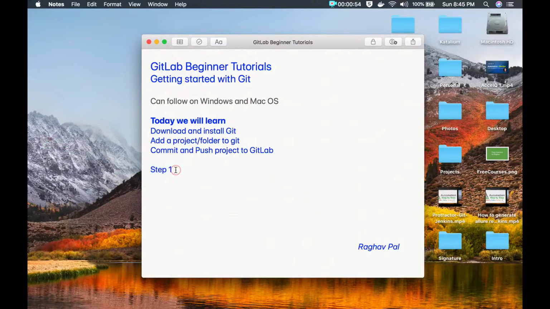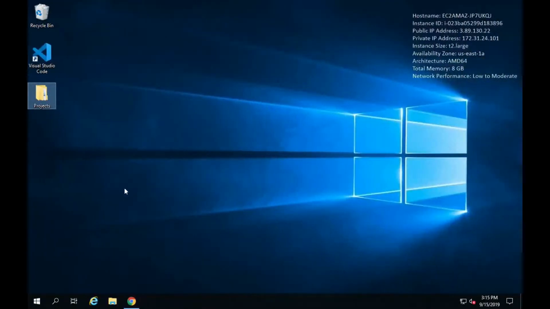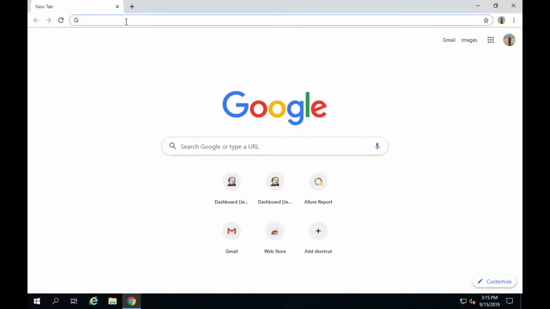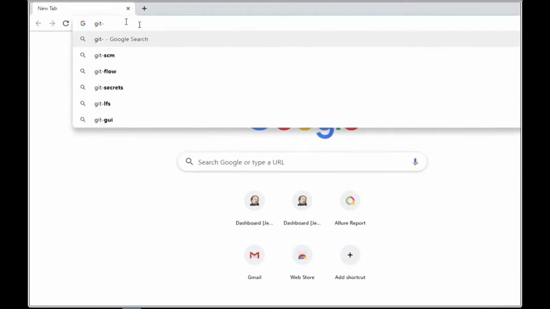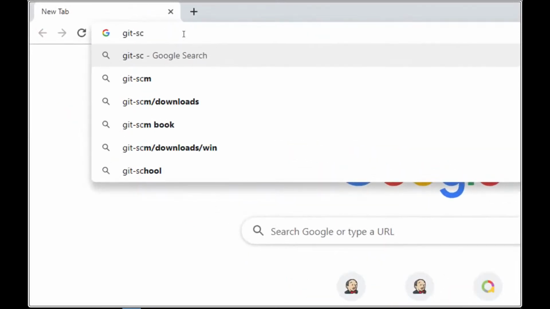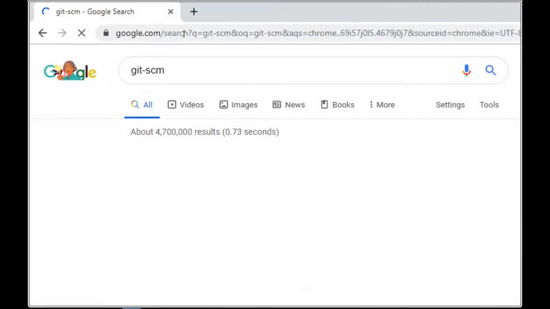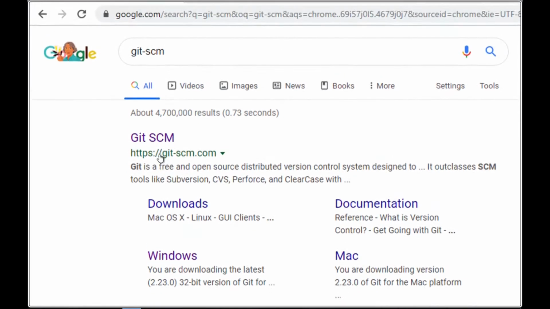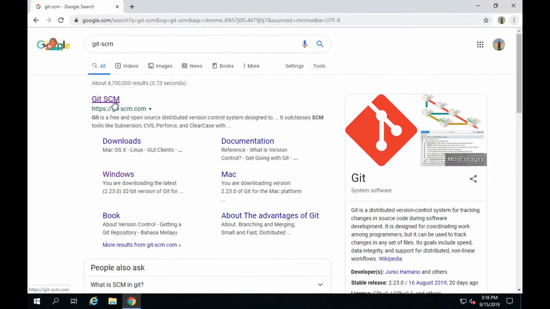Step number one: we have to download and install Git on your system. I'm on Windows, and I will also show you on Mac. Here I will just search for Git SCM on Google and you will get to gitscm.com.